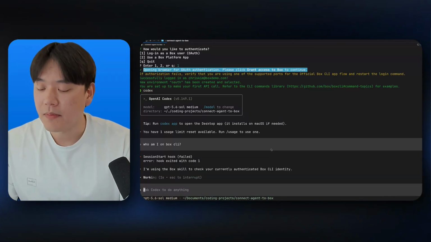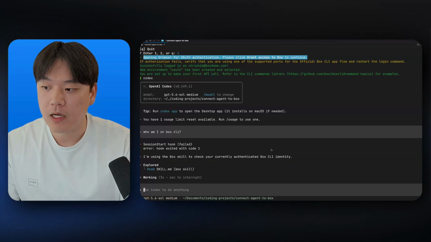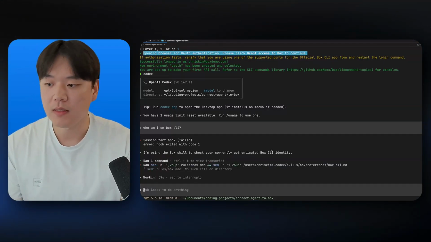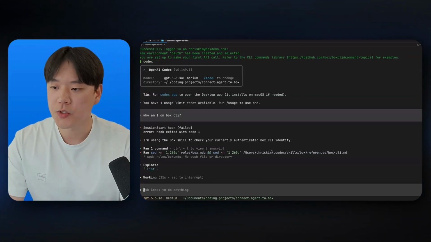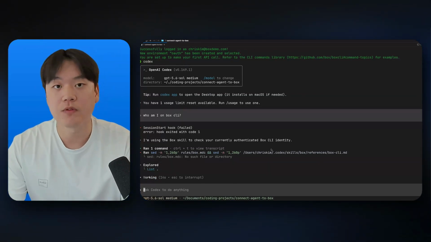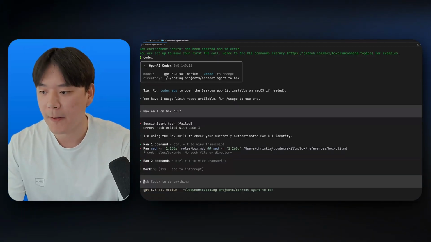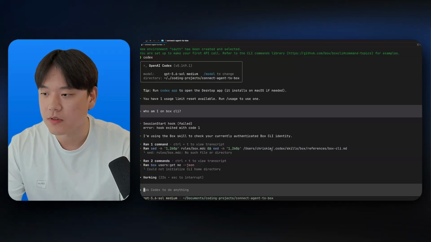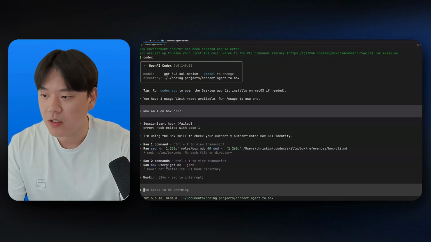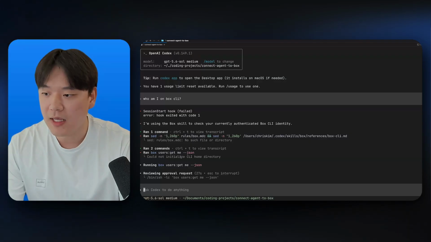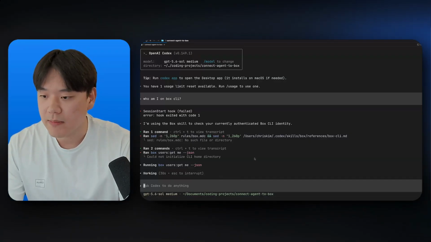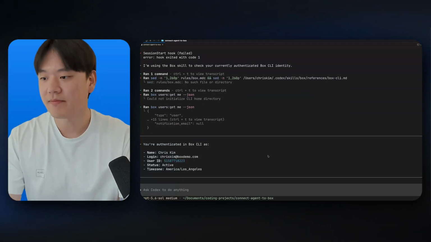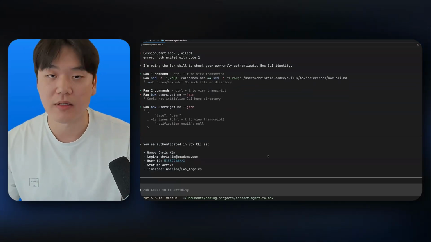Now, my Codex app should find that the Box CLI is installed and find the proper CLI command to get the information of who's authenticated into the CLI. So you can see that it's looking at, I have a Box agent skill installed on my computer. So it's using the skill. It found the Box users get me command from the CLI, and it's running that command to get me that information. And you'll see that it knows that I'm authenticated into my demo account.